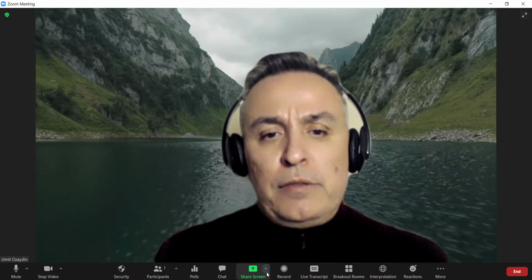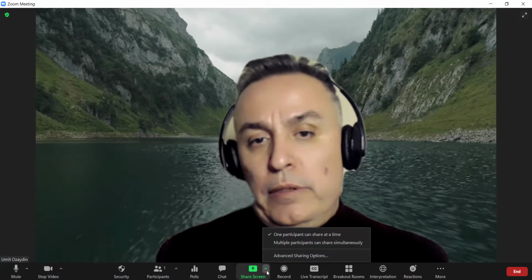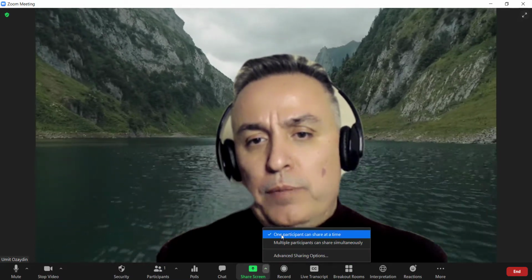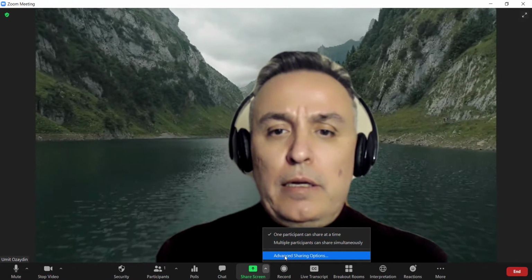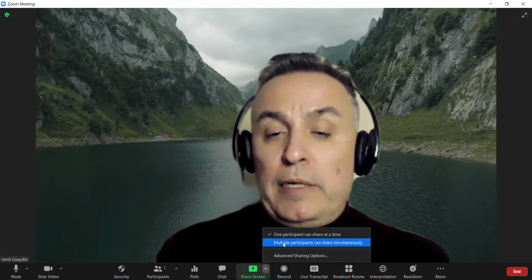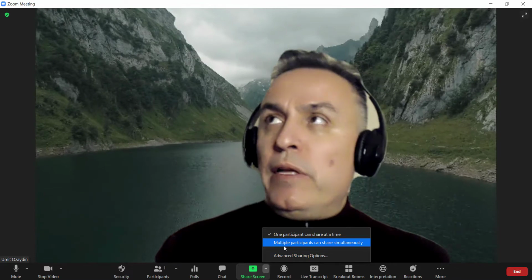Okay. Share screen. As you can see next to share screen, there is an arrow. Click on it, and you can say, okay, one participant at a time, or multiple participants share simultaneously, and multiple participants is nice when you are comparing different ideas.